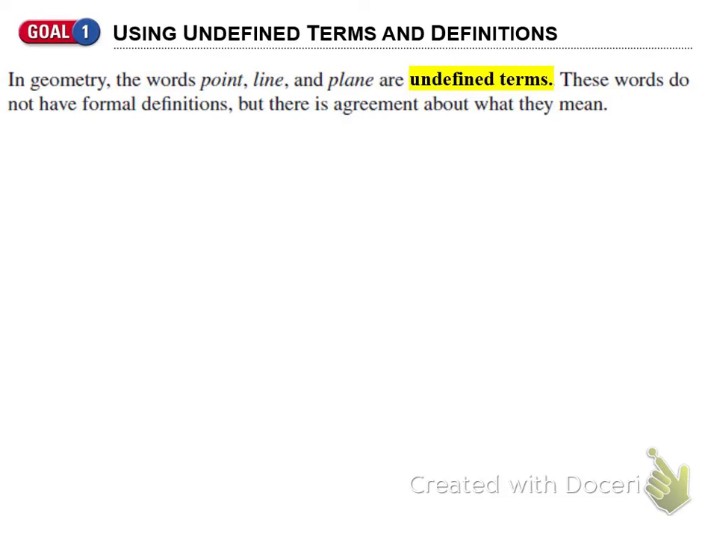We're going to start with the word point. You'll find it at the top of your notes. What I want you to write down: a point has no dimension. I also want you to write that it looks like a dot. No dimension, looks like a dot. So no dimension means it has no length and it has no width.